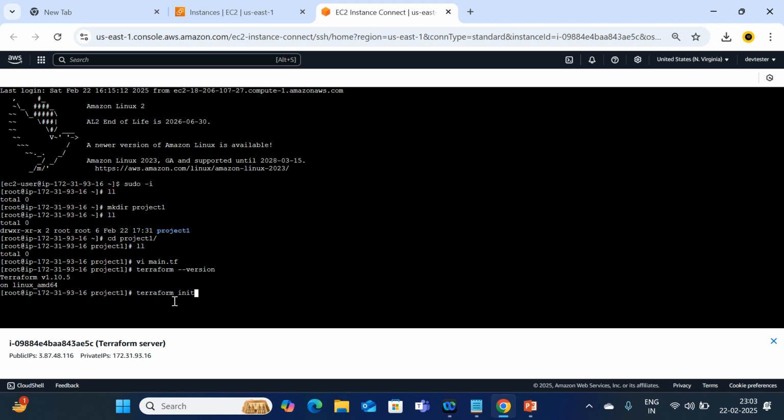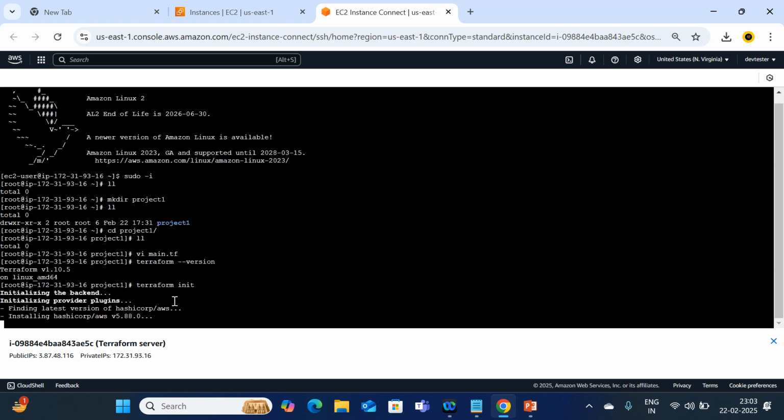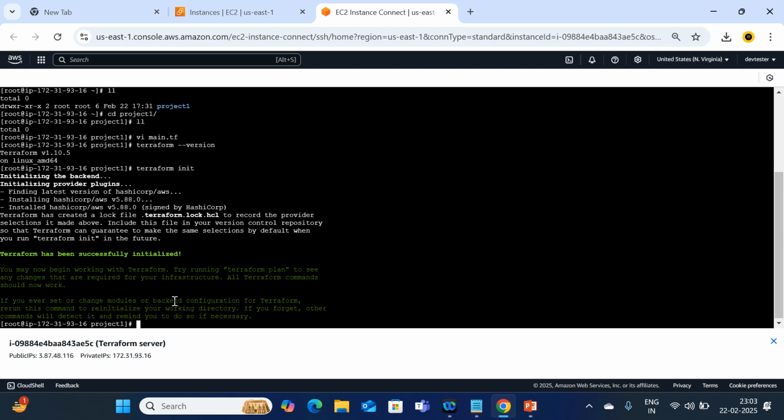The terraform init is the command which is used to initialize the plugins. If you execute this command, terraform init, it is going to initialize the Terraform plugins. Just wait and see. Yes, Terraform has been successfully initialized.